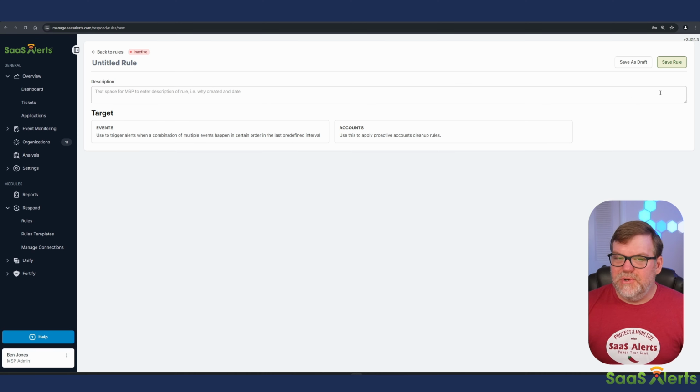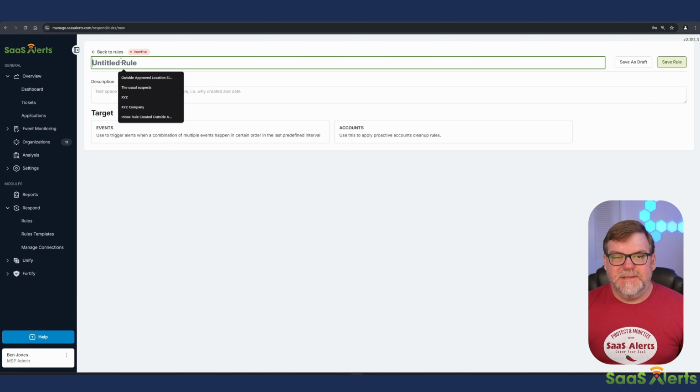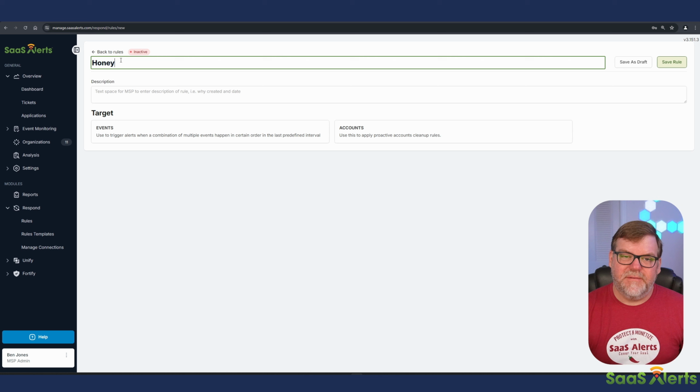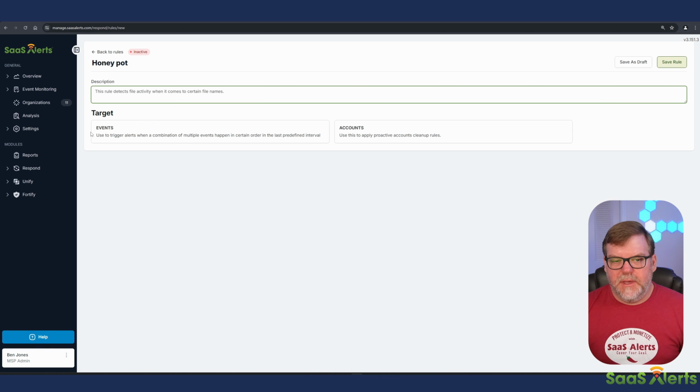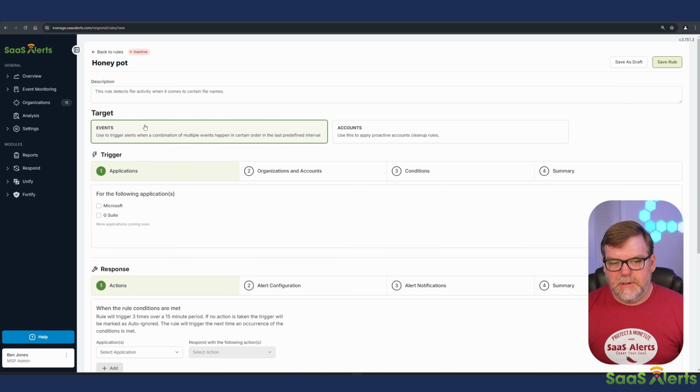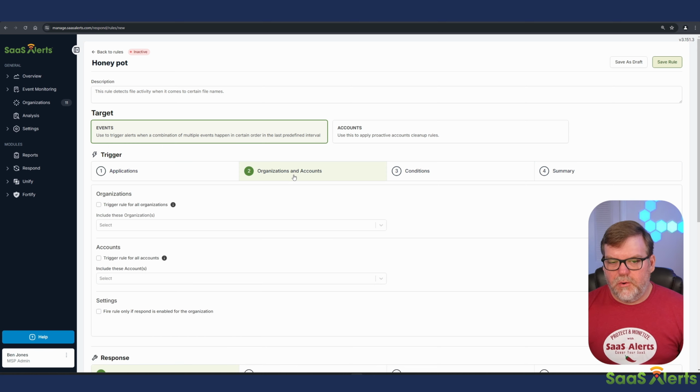So let's go to new rule. Let's give it a name like Honeypot. Now this will be an events target. Let's select Microsoft. You can also select G Suite if you'd like. I'm going to go to organizations. I'm going to trigger for all organizations, all accounts.